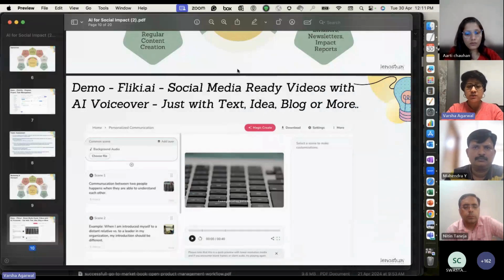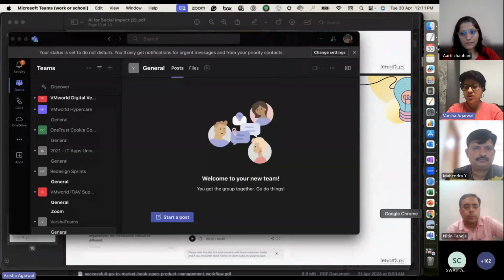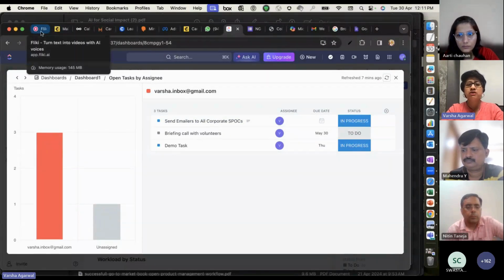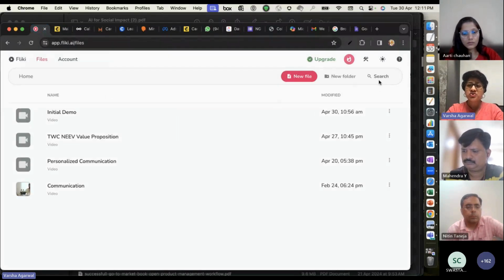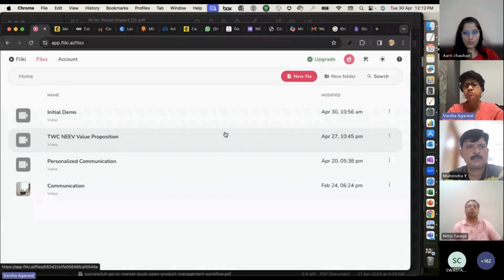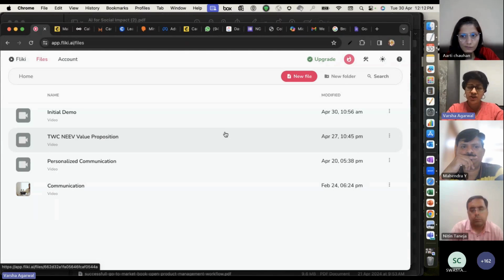Okay, so there are multiple tools which are available. Fleeky is not the only one, but again, as per my assessment, this is one of the tools, again a freemium tool. It does allow you to create a certain number of videos with certain minutes for free, which is good enough for a small to medium size NGO, which, for example, does ads or posts videos once a week.